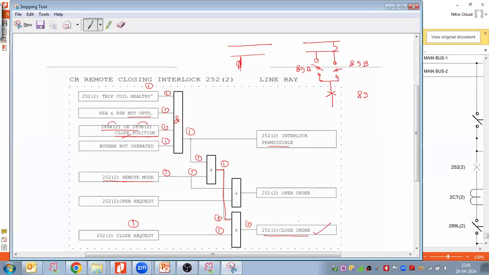And if I want to open the breaker, again we have to repeat the same sequence. We give the open request, getting one here, and the breaker is under remote mode, right? Yes, sir. Just two inputs. Now I'm not taking the isolators' opening or closing into account. That needs to be done for the isolators, because an isolator is a no-load device.